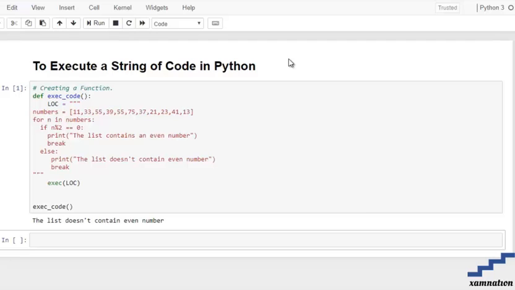Today's topic is to execute a string of code in Python. We are going to use the exec statement in Python. If we want to run a block of Python code which consists of loops, conditions, or even exceptional cases, that is, if and try and except, and that code is stored in a particular string, then you can run it using the exec statement.